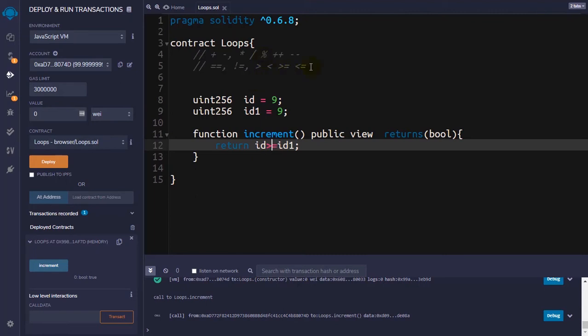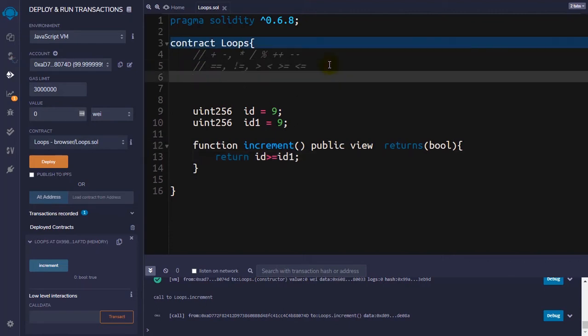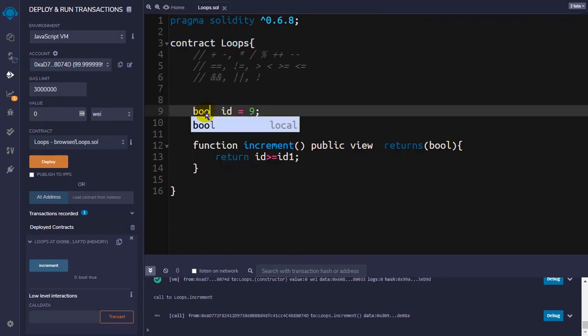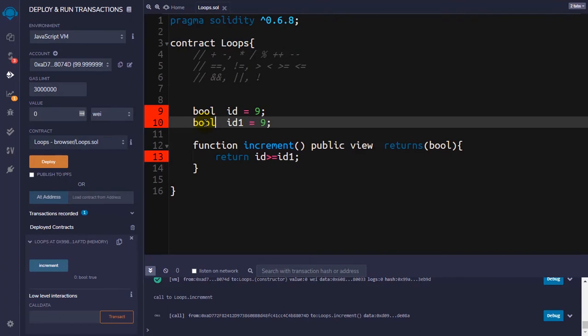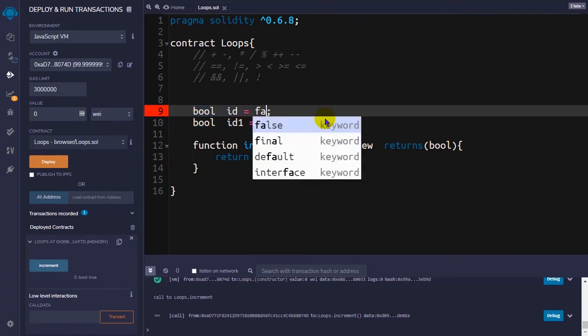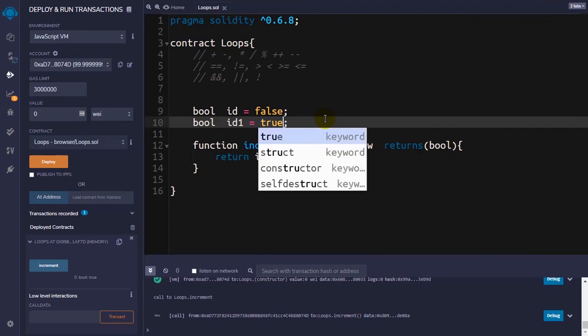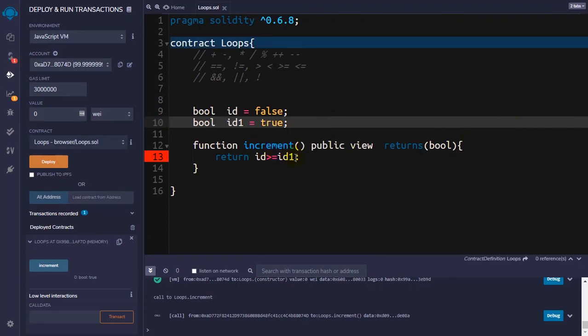Next we'll talk about logical operators. The logical operators are the and, the or, which is the pipe, and the not. This reverses a boolean value. So let's say in here, I would give this a bool, and I'll give this a false and a true, and in here I'll give this.